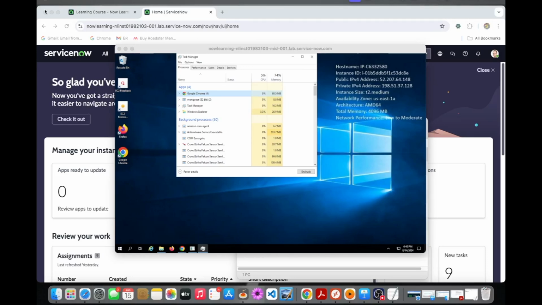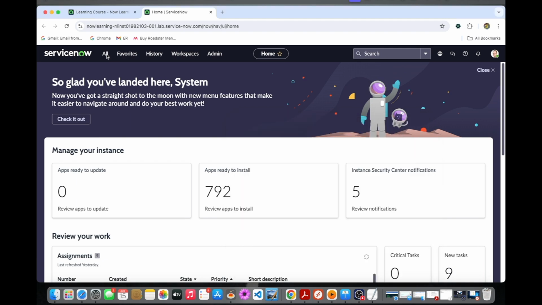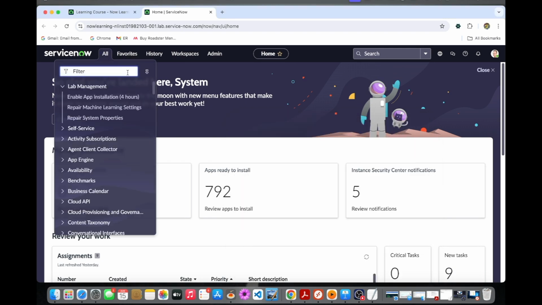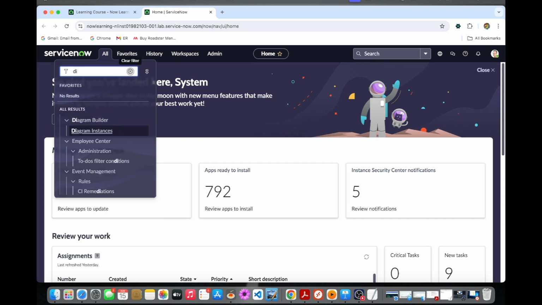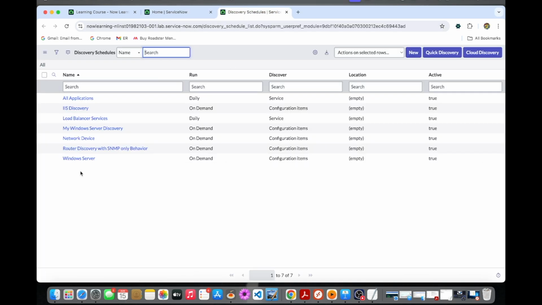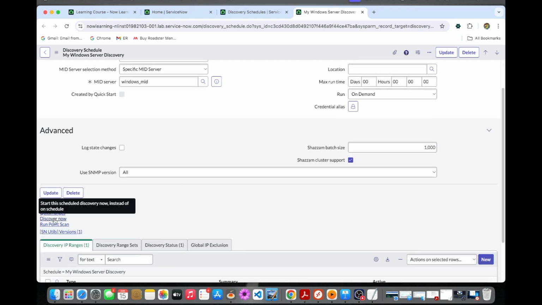Hey guys, last class we had run this Mongoose application. So we're just going to discover the Windows schedule. Let's do that. We can go to the Windows discovery schedule. We already created the My Windows server discovery, which has the IP address of the mid server. So let me do the discovery.